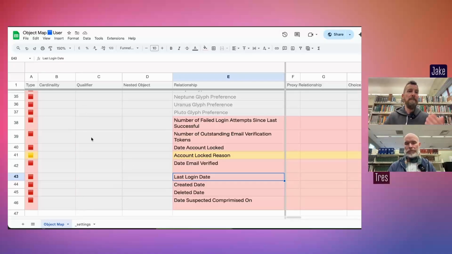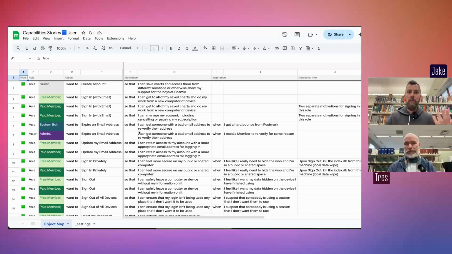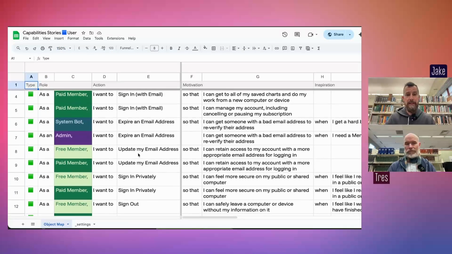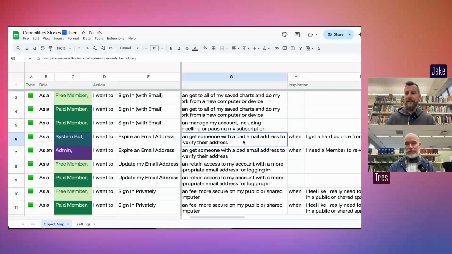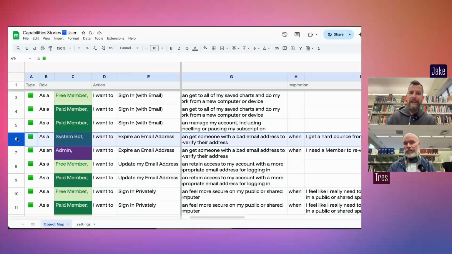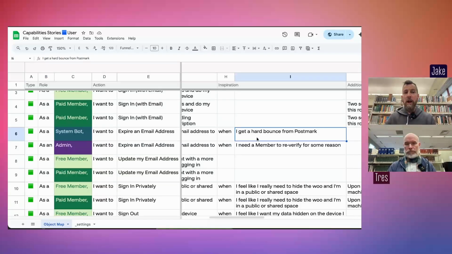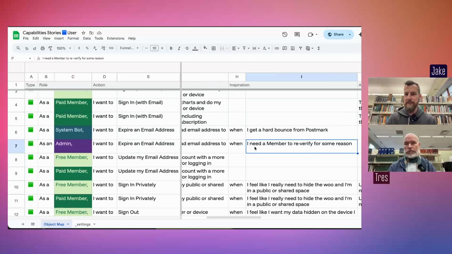Because it's not only about the object map and the attributes and the relationships on an object, but also what we call the capabilities or the CTAs. So they also need to be able to go in and think about, this is the other thing that Trey and I did: what does it mean to expire an email address? Who can expire an email address? Why would a system bot expire an email address versus an admin? Like, I get a hard bounce from Postmark, which is what we're going to use for our transactional and broadcast email sending. But an admin might need to just do it just because.